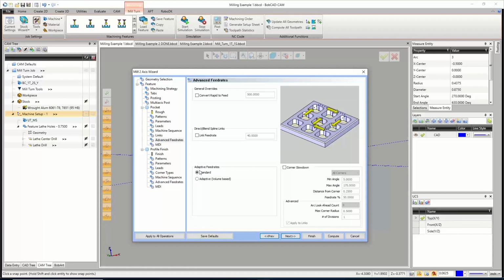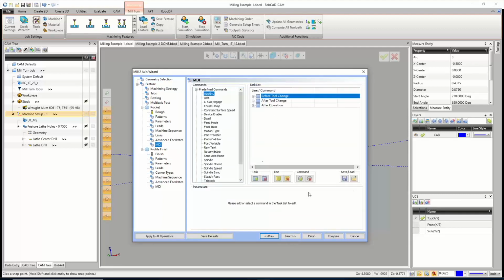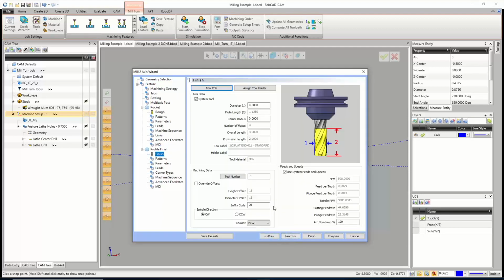You have adaptive feeds, and with this one, you only have a minimum feed rate based on the volume the tool is encountering. And then finally, you have some corner slowdown options, really just part of the 2-axis. You can just slow down in corners to catch things up. It's a lot of big useful stuff for plasmas and lasers and water jets. So a lot of you guys might not ever use that. Finally, we get to the MDI. Nothing to add here. And then to the finish pass.